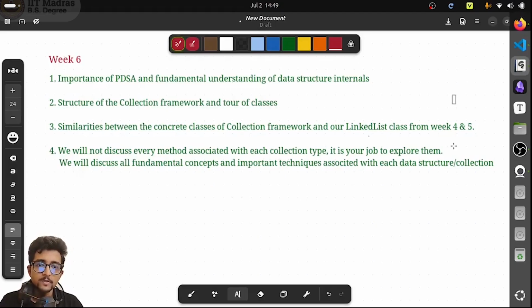So we would very much appreciate it if you can go through a little bit of data structures content, or those who have done PDSA before this, they will be very much comfortable. But for others, maybe we would ask you to go through a little bit of data structures related content, or you can ask in the live session some details, some doubts that you might have. Okay, so that is the first point.